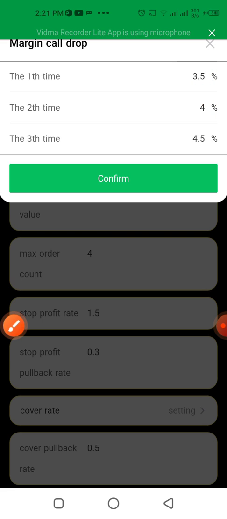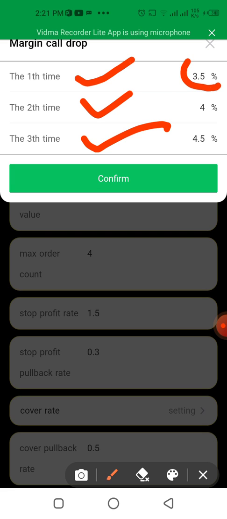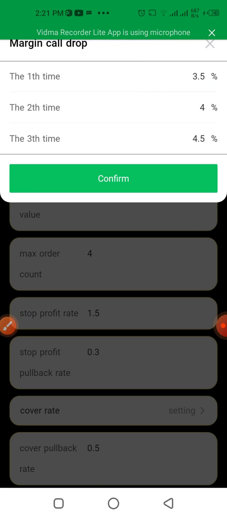Sorry guys. Now look at this. First time, you see that I simply call it first time call drop, or first time margin call drop. Just call it first time call drop, second time call drop, third time call drop. So at first time call drop, when it drops by 3.5%, the bot is going to buy 11 times 2, which is 22 USDT. When it drops by 4%, which is the second margin call drop, it's going to buy 22 times 2, which is 44.